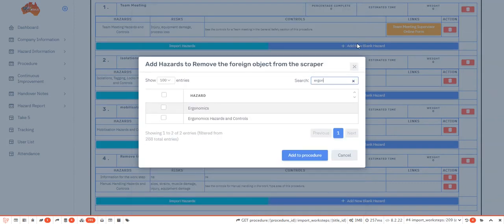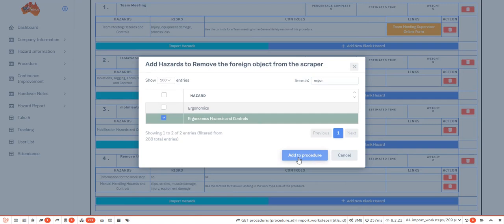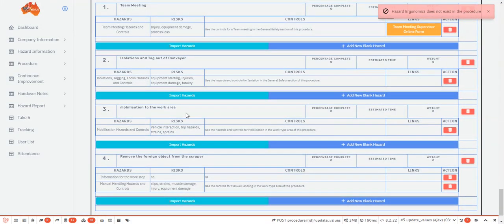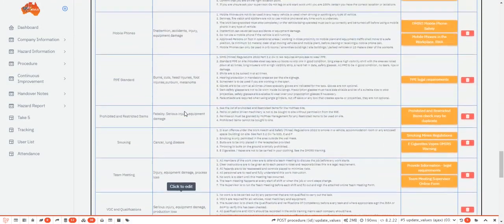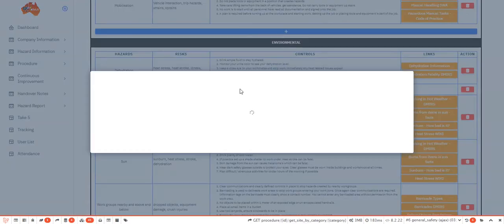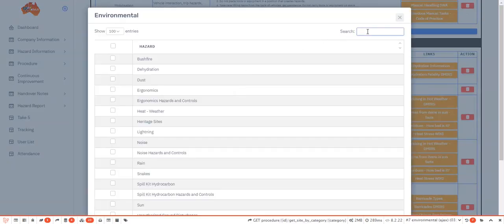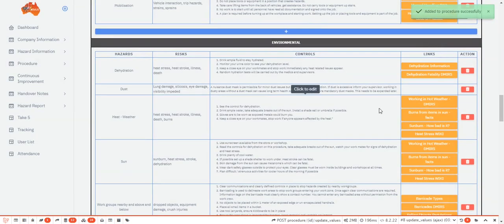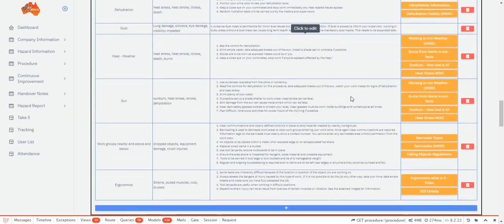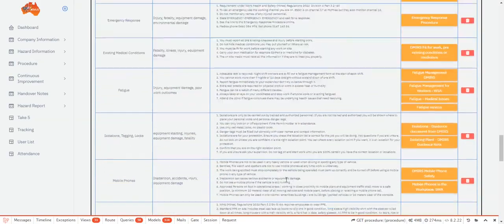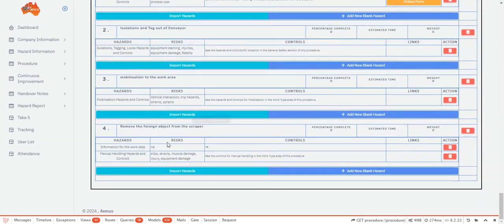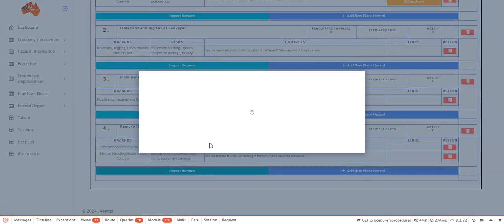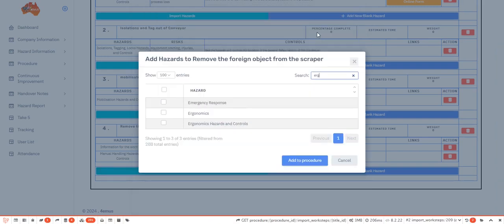Now we get an error when trying to enter this pointer hazard. The pointer hazard for ergonomics is telling us that we have not entered the full hazard and controls for ergonomics. Can't have a pointer to a hazard that is not in the procedure. I know ergonomics is in the environmental area. There are easy ways to find a hazard if you do not know where it is. We add the hazard ergonomics to the procedure. We then go back to the work step and add the ergonomics pointer hazard.